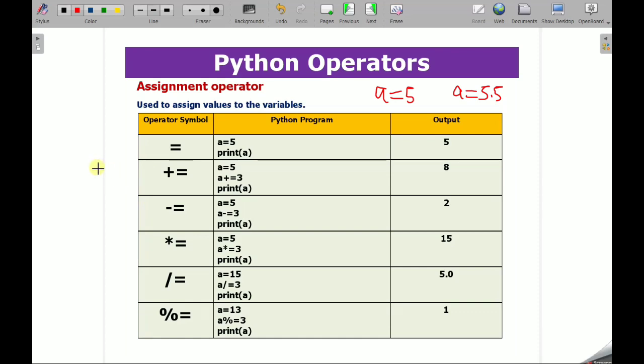For example, if I have A equals 5, and then I want to add 3 to this variable, then I will write A equals A plus 3 and then print A. It will give you the answer 8, but it can be written in a shorter way also. You can write the expression A equals A plus 3 as A plus equal to 3.